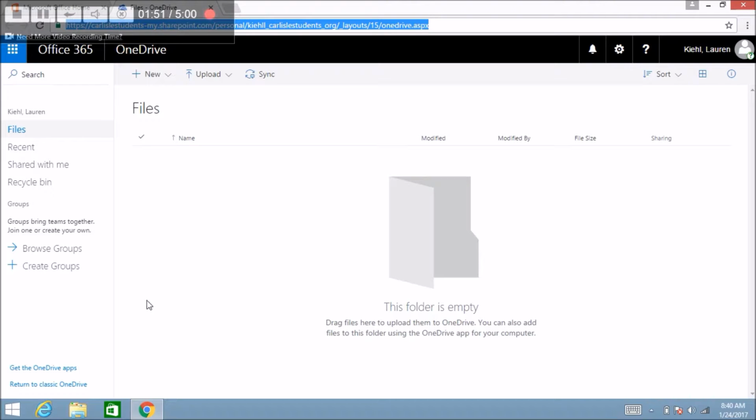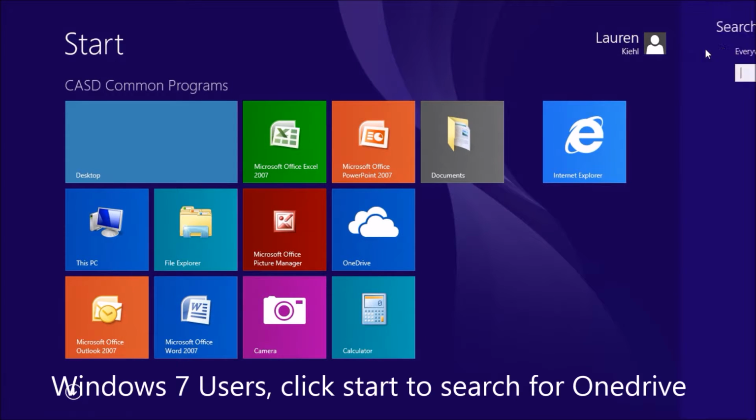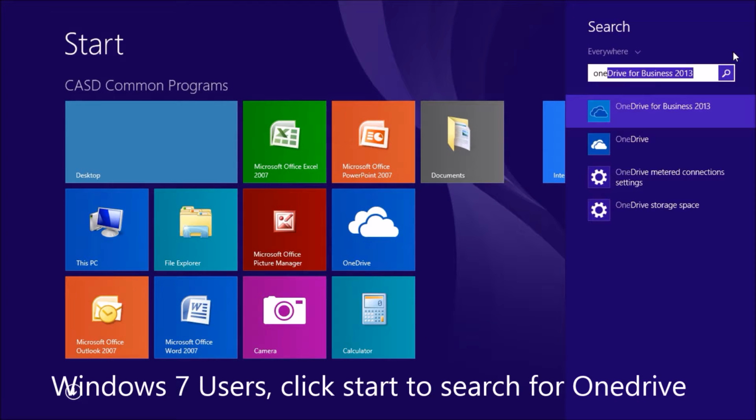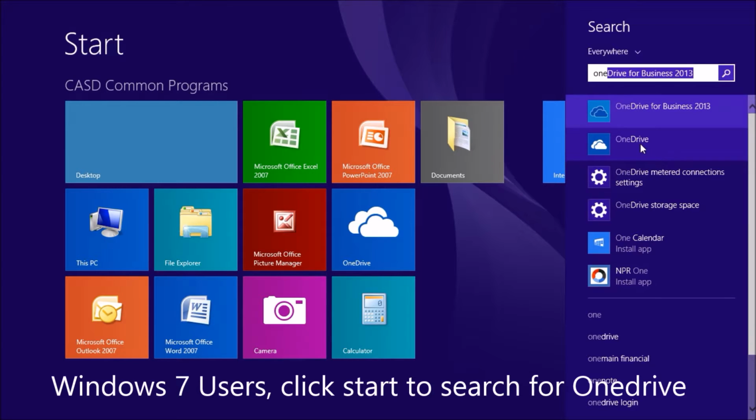Okay, so the next step is to actually launch the syncing tool. On Windows 8, you can simply swipe in from the side or click on Windows and search, and you're going to search for OneDrive. You see that I have a regular OneDrive. That would be for our personal OneDrive account, but we're using a OneDrive business account. So I always want to choose OneDrive for Business.